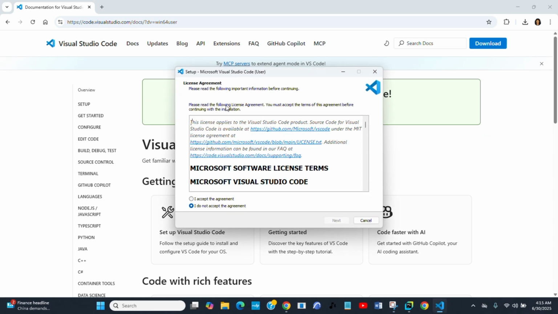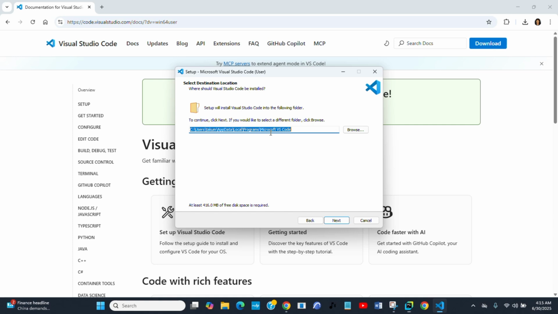If you look here, the first thing we are going to do is click on accept the agreement. Click on next. Then it's telling you where it is going to get installed to. You can browse to change it, otherwise leave it by default and just click on next.